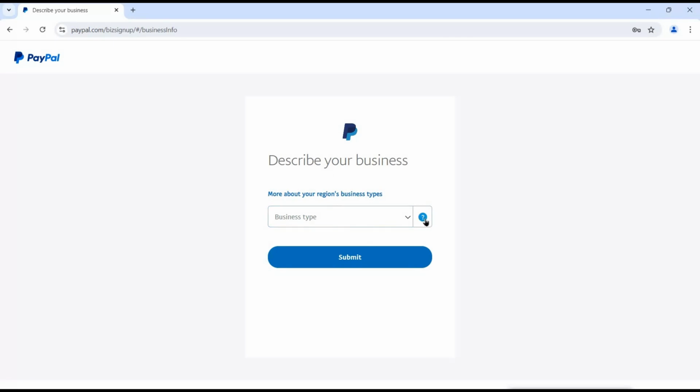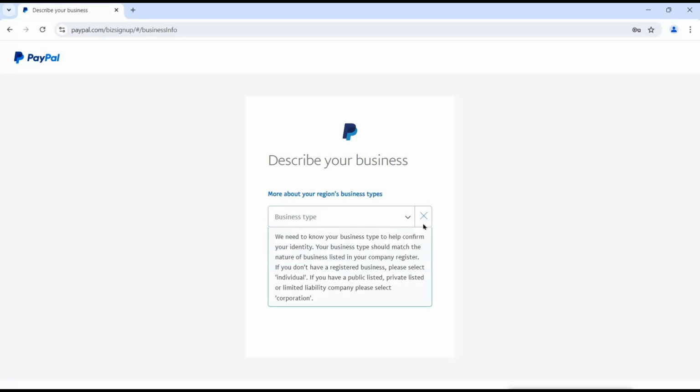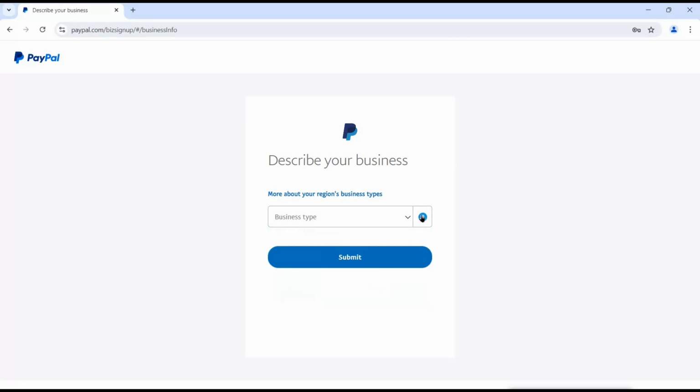describe your business. So here you can see this I button is there. Once you click here, you will see we need to know your business type to help to confirm your identity. Your business type should match the nature of business listed in the company register. If you don't have a registered business, please select individual. If you have any public listed, private listed, or limited liability company, please select corporation. Okay, so this is the information that you can get from this I button or the help button. Clear?